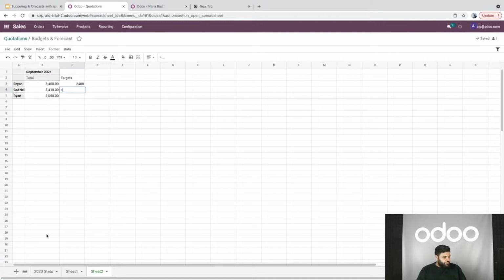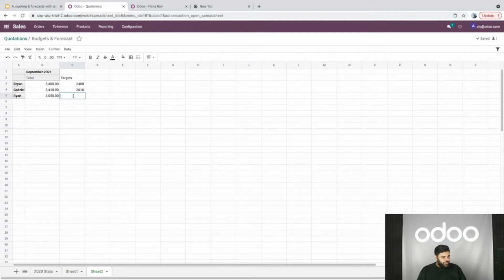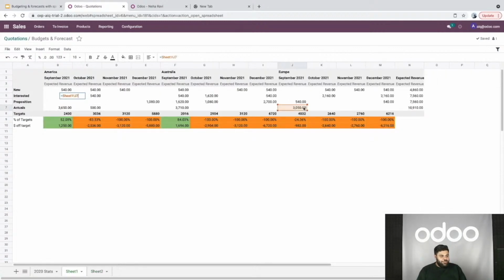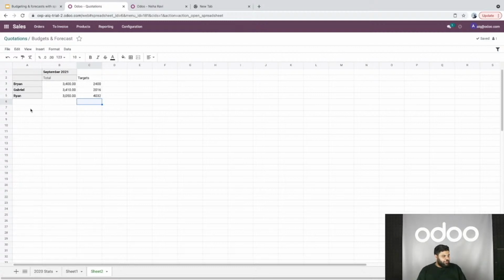For Gabriel, who is our salesperson in Australia, the target was $2,016, and for Ryan in Europe, the target is $4,032. So now we've set up our targets. Let's speak a little bit more about the commission structure we spoke about a minute ago.